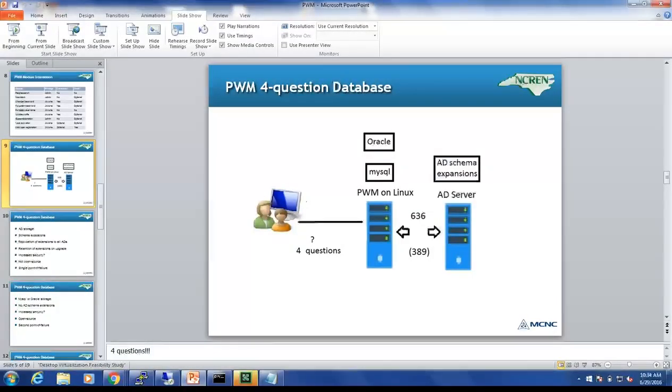Okay. We saw how a number of times the users had to answer 4 questions. And this information is getting stored somewhere. It can be stored in Oracle with version 1.8 of Password Manager. In the current version, it can be stored in MySQL, and it can also be stored in MySQL in 1.8, or it can use Active Directory schema extensions.